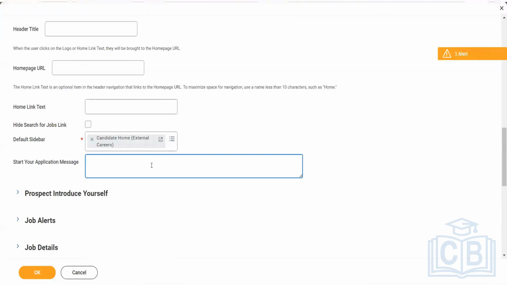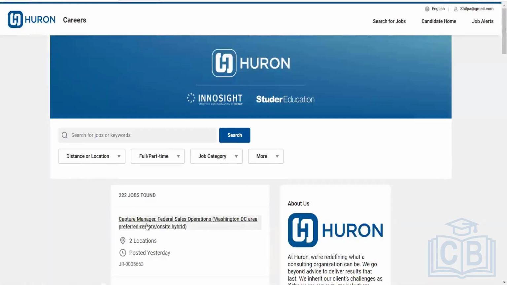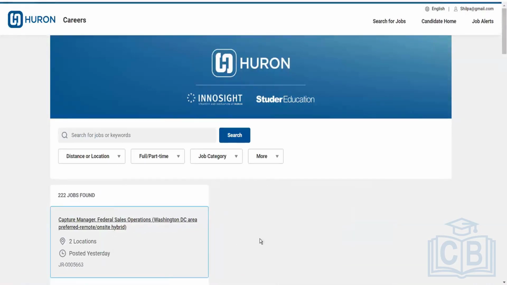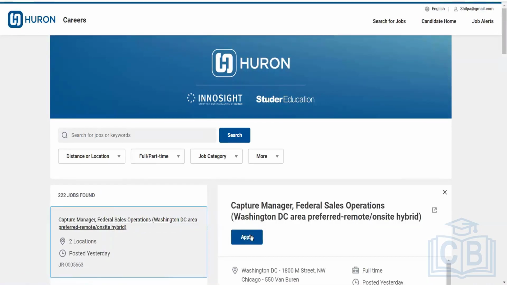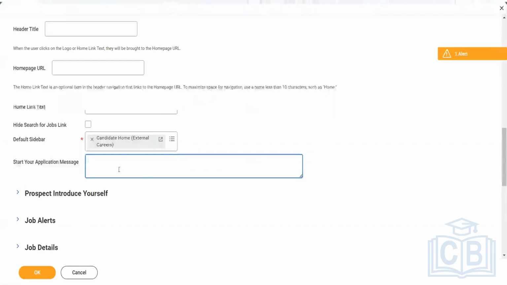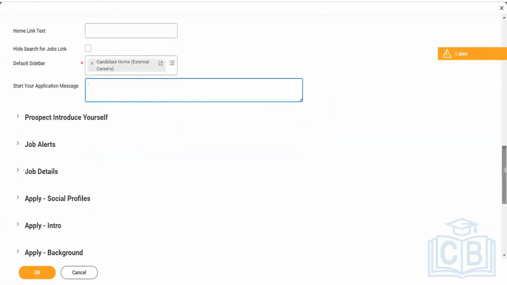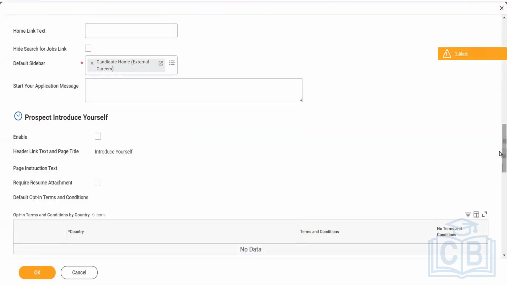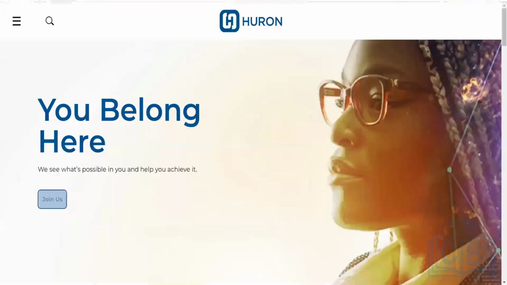Then the start your application message. Once a person clicks on any opening, it shows start your application. This is the message present here, so we can define the message over here as well. Then we have another section. This is the last section I'm going to discuss today, and that is the prospect, introduce yourself.